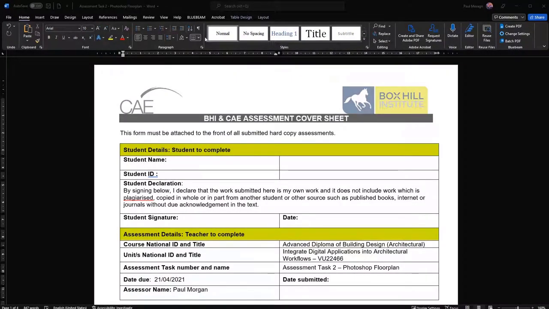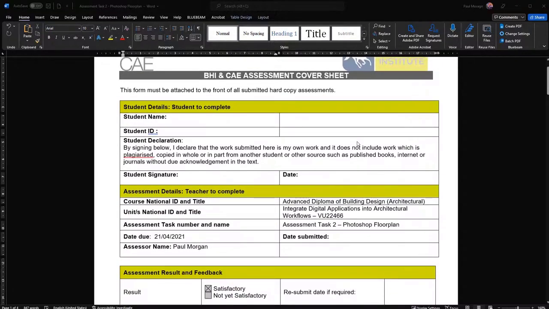Taking a look at the assessment task cover sheet, we can see that the assessment brief really follows the same structure as all other assessment tasks for the DigiApps unit. And as we've done previously, I'm going to go through just the high level, the big ticket items, but I encourage you to go and download this file and read it in full, just to make sure that you fully understand what's required of this assessment.